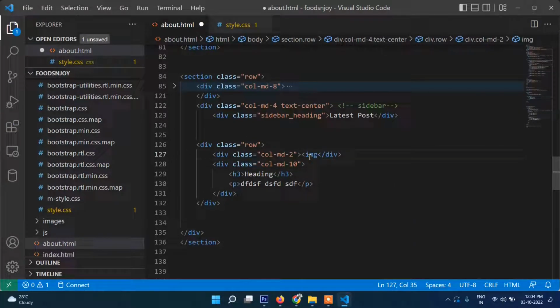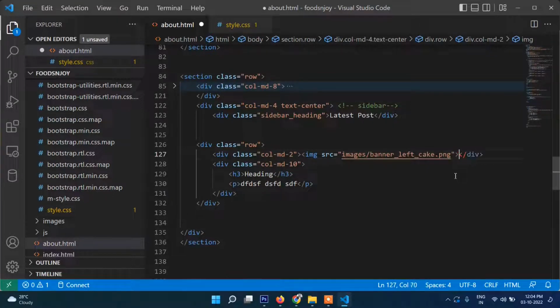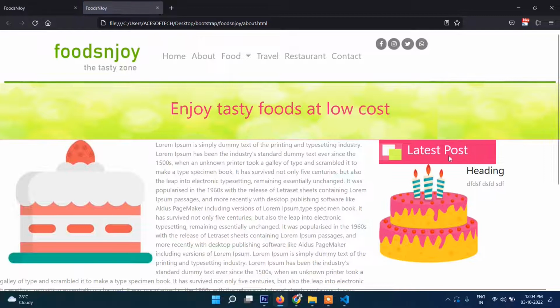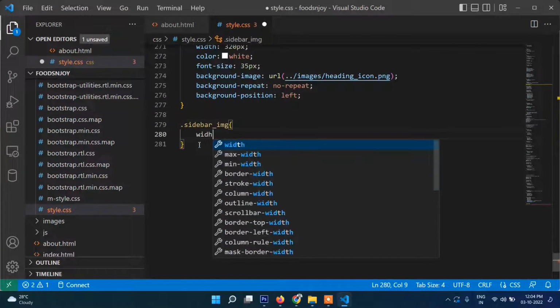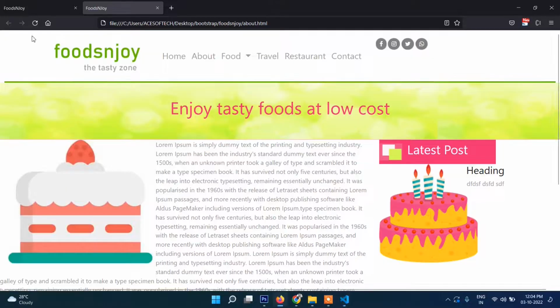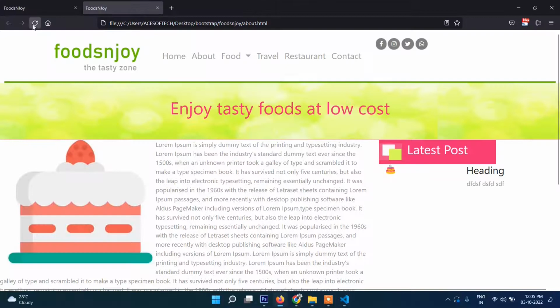img src images, then website cake. We can provide any class here, sidebar img. Width 40%, for tools small, 80%.